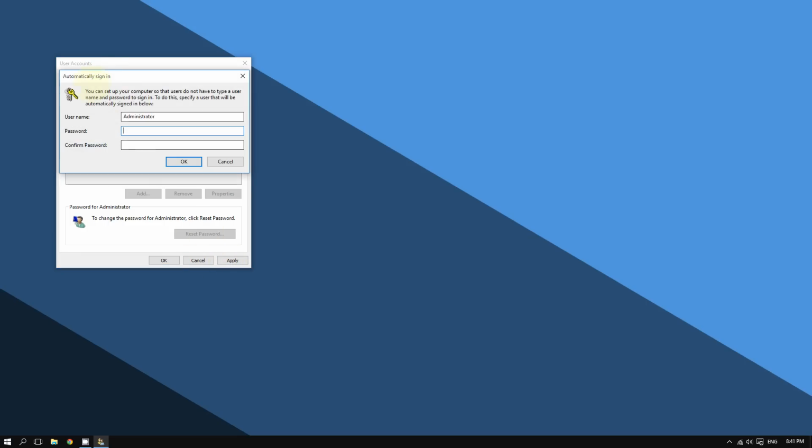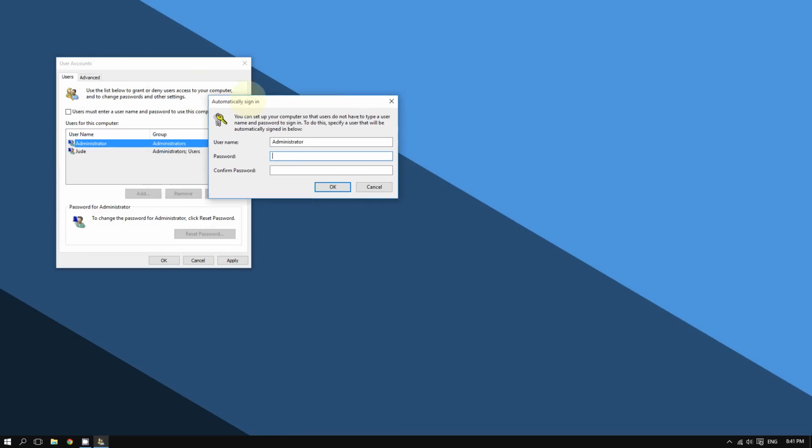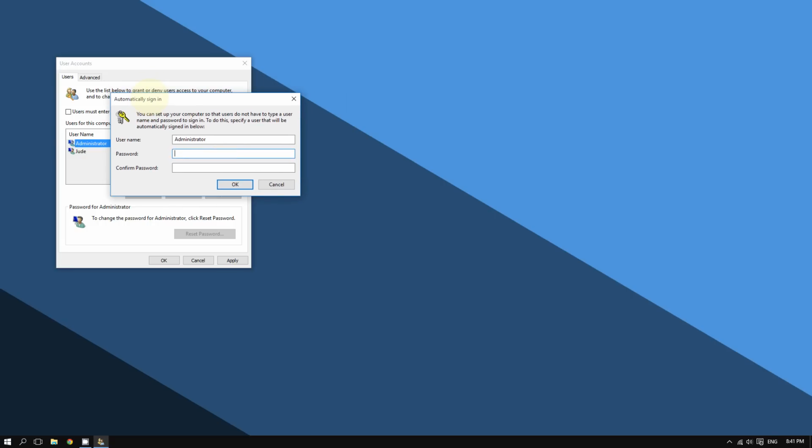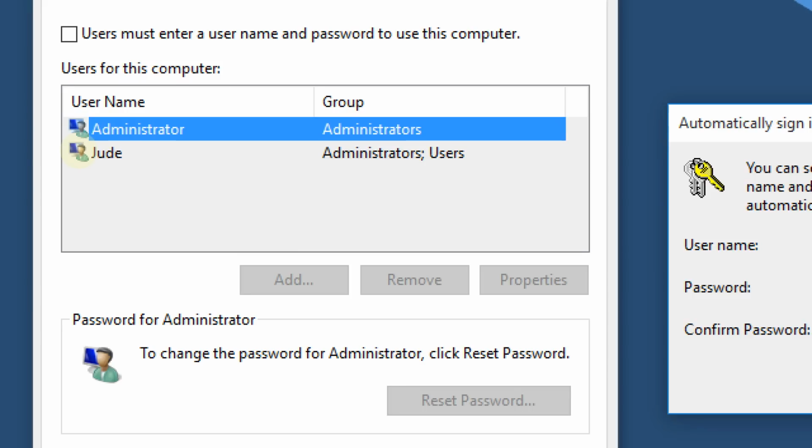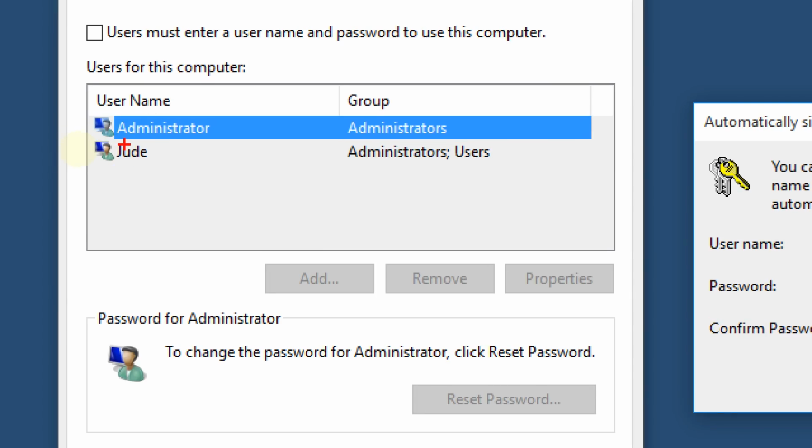All right. So now, this is another important step. As you can see right here, I have two user accounts. I must specify which user account I want to do this for. I have two user accounts, Administrator and Jude. Say, for example, I want to automatically log into Jude's account without having to enter a password.